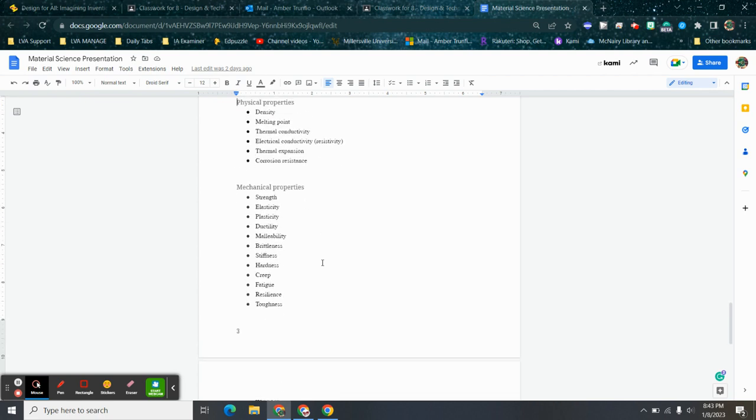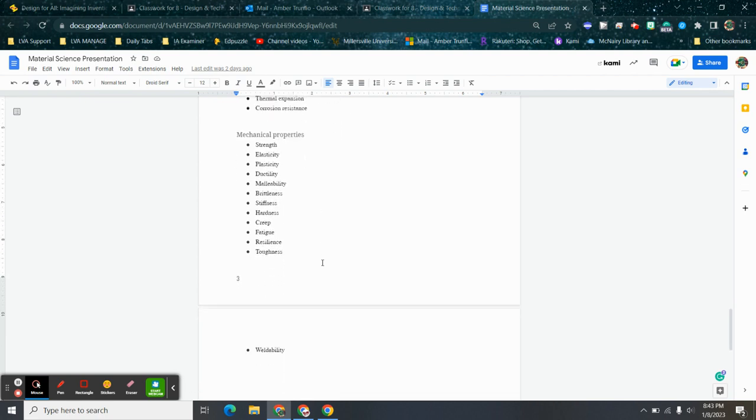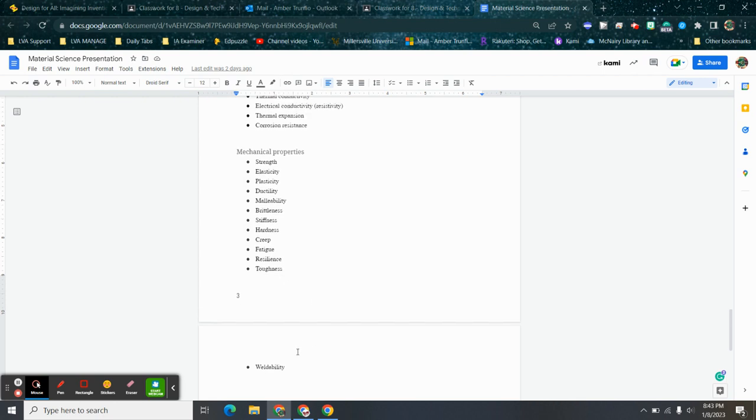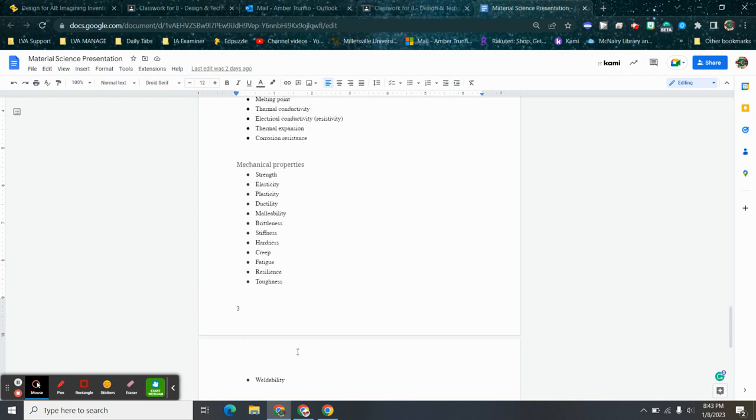And then you have mechanical properties. Mechanical properties are when it's being tested by something else. So its strength, elasticity, like a rubber band, you can pull that apart. Plasticity, so how it stretches, but it won't return to its original shape. That's the difference between those two. Ductility was one of the words we talked about. Malleability, brittleness, stiffness, hardness, creep, fatigue resistance, toughness, and weldability. Those are all examples of mechanical properties.